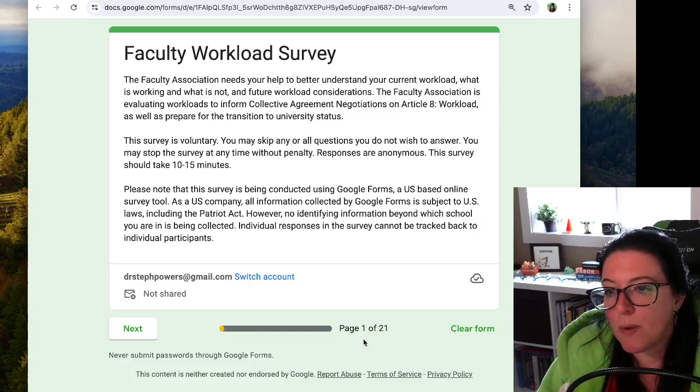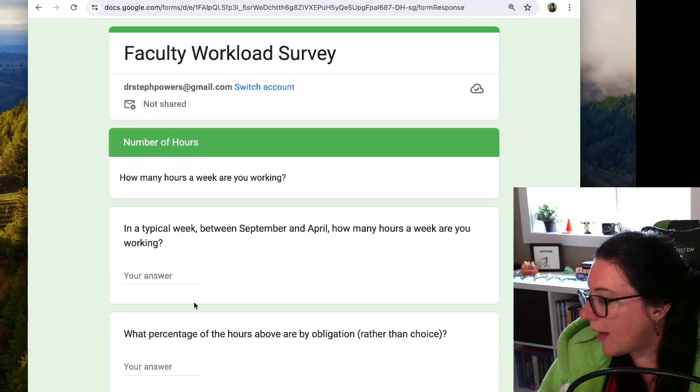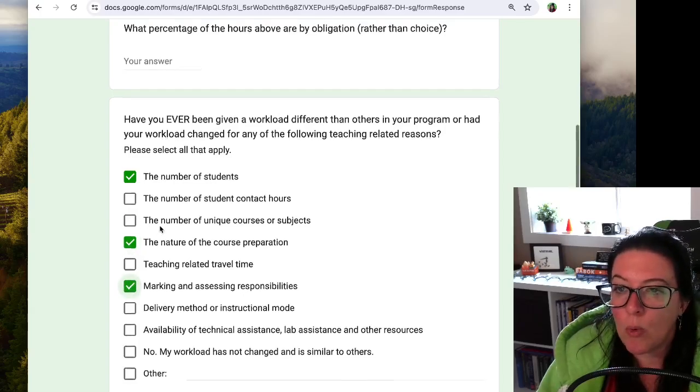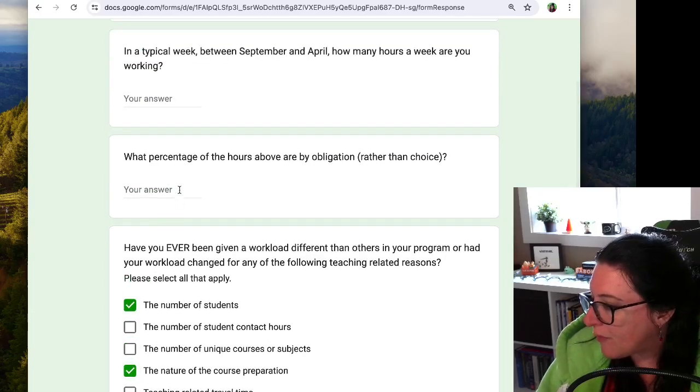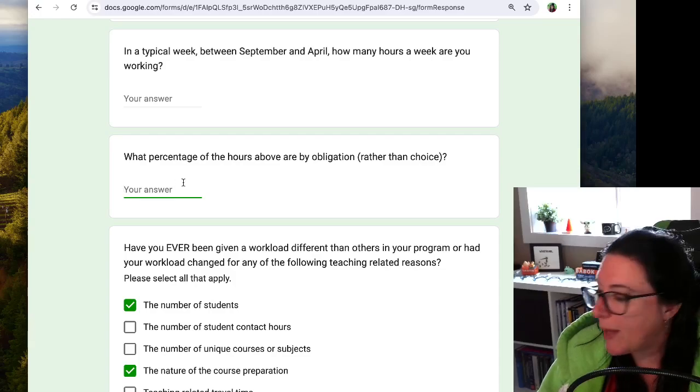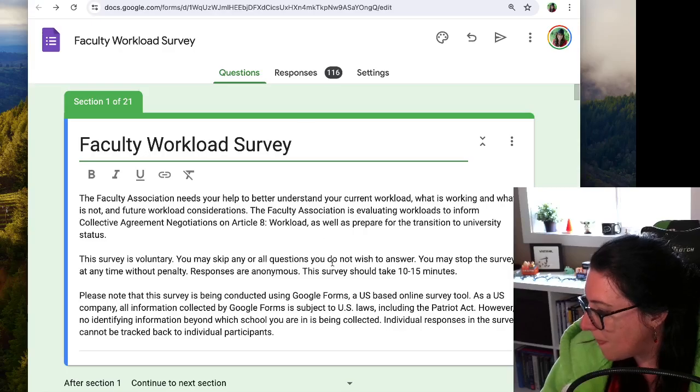Notice we have a progress bar so we can see how far we're going as we complete the survey. And in questions like this one, we have an additional note that says, please select all that apply, so people know that they can click more than one answer. For others here, we can type them in, and for ones where you're asking for numbers, you can have it set.